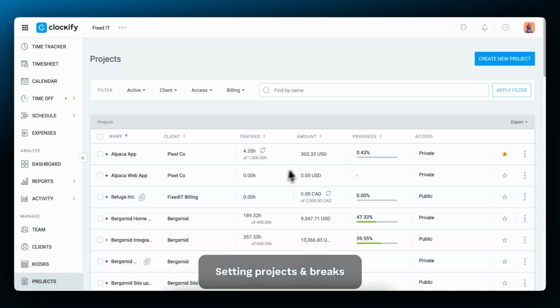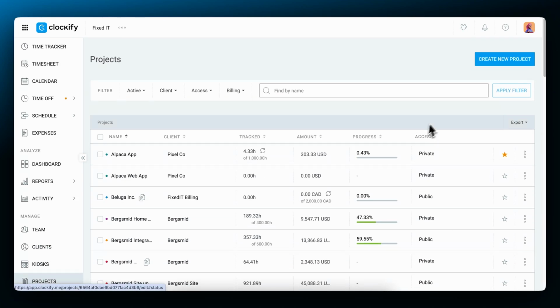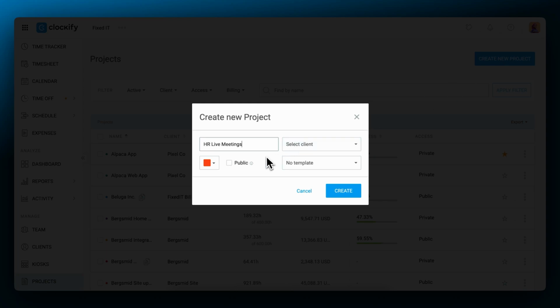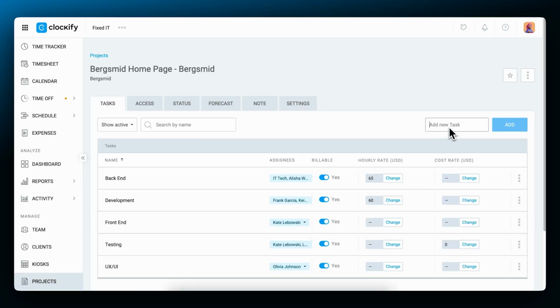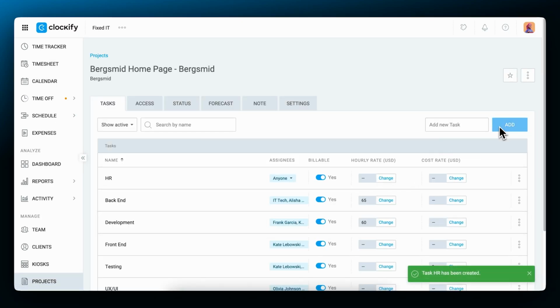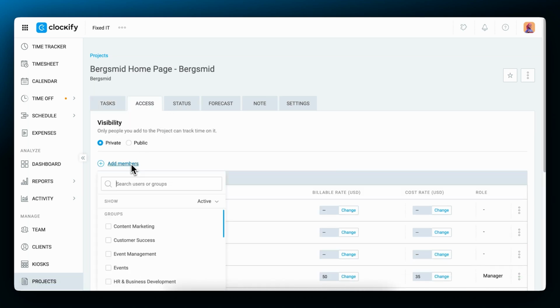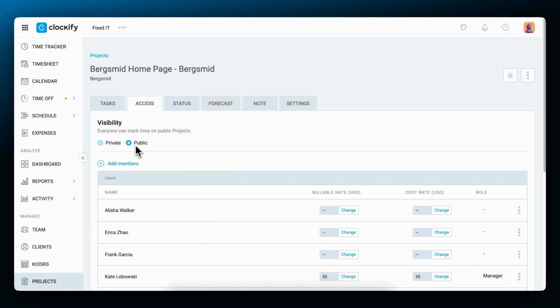Projects in Clockify are a way to categorize and track time. When creating projects, give them a name, a color, and a client if the project has one. For each project, you can set the tasks employees will be working on and mark which ones are billable. You can define who will have access to a project by granting access to some people or groups only, or by making it public and visible for everyone in your organization.